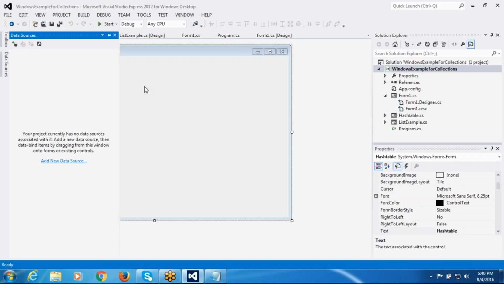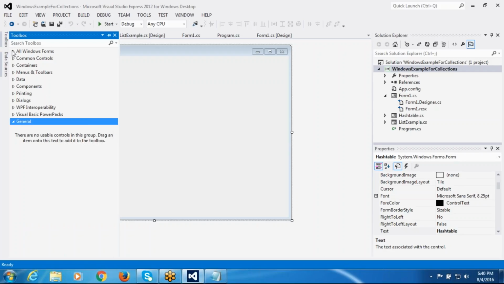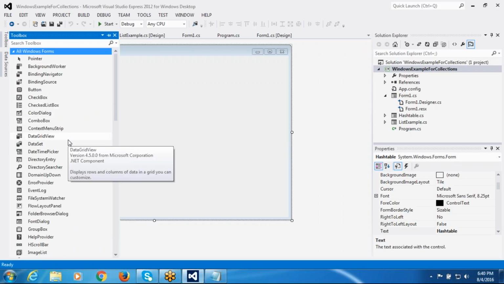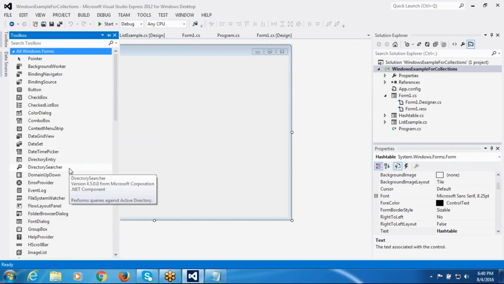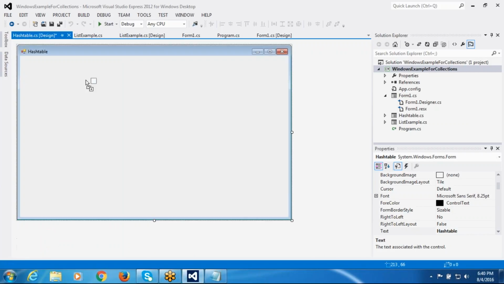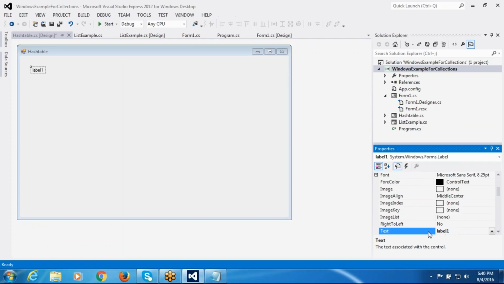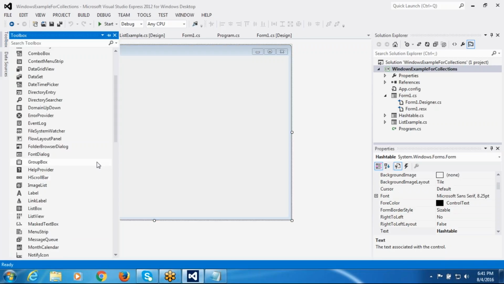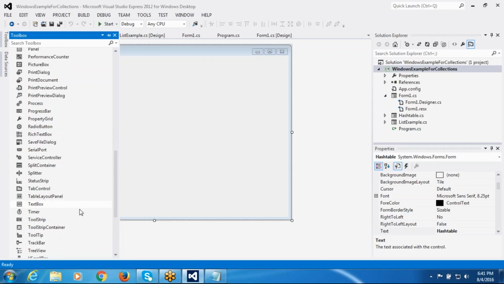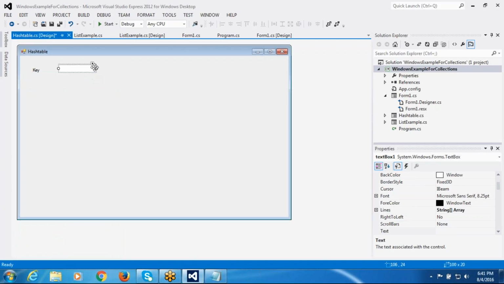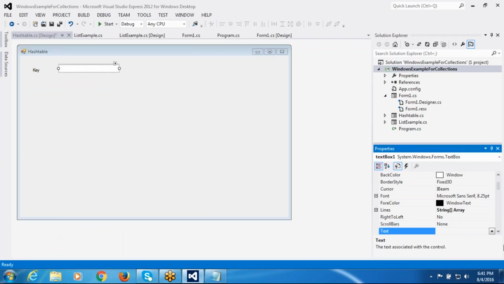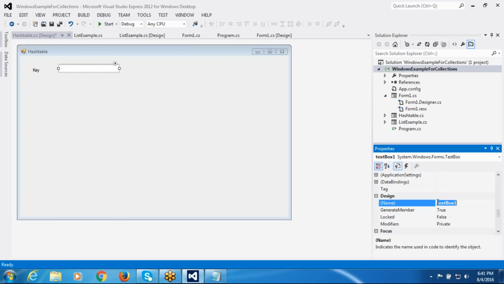First of all, I go to the toolbox. In the toolbox, I take a label first. I can drag and drop a label, and here I name it Key. Opposite to this, I add a text box and name it txtKey. The text is empty, but the name I would like to make txtKey. This is a variable name.